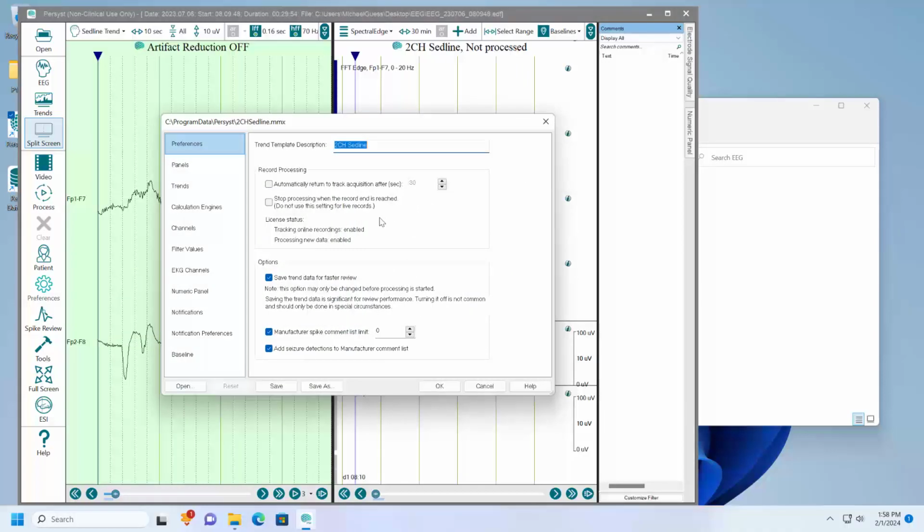You may want to add a trend for a particular pair of channels that are involved in a seizure focus and highlight that. There's any number of changes you may make for a particular patient. We won't get too far off in the weeds on that. But in the research package, it's not uncommon to be making changes to trend templates for any type of recording. So that's why we have these save and save as options available in the research package.